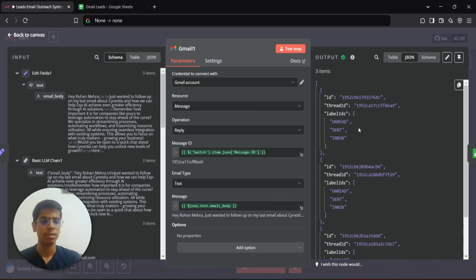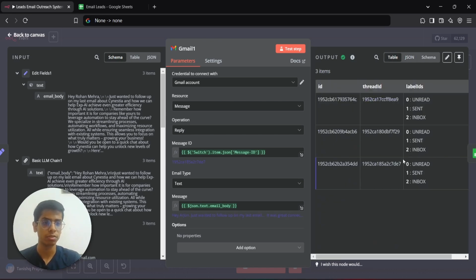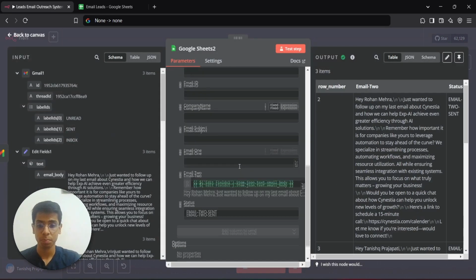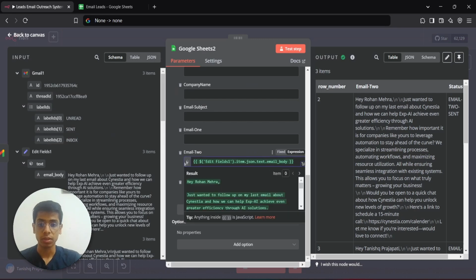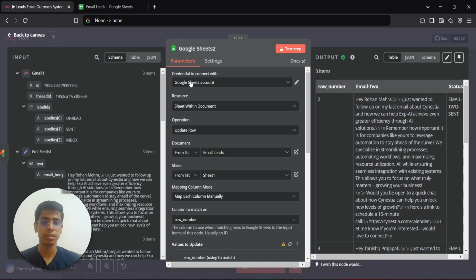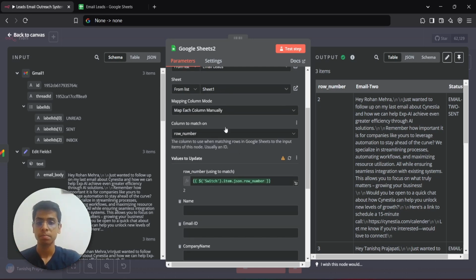Okay, that's it. As you can see, for the items, it has just sent them, which I'm going to show in the table, sent for all three. And I also updated the Google Sheet, so the email body will be the email too. Connecting our Google Sheet is a mandatory step. Operation: update a row. Document: you need to select the spreadsheet that we're going to update. Then the sheet inside the spreadsheet, and this is going to be the default only. Don't manipulate or customize it. The default is the best one right now.